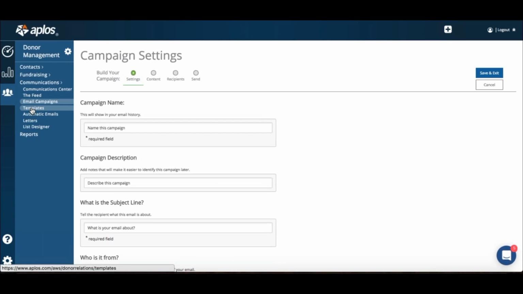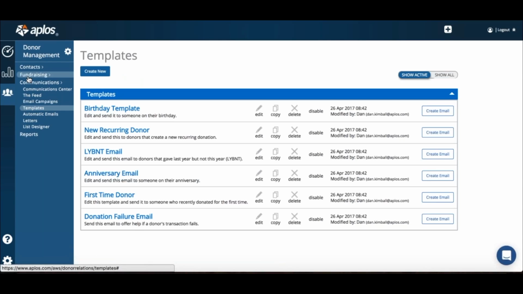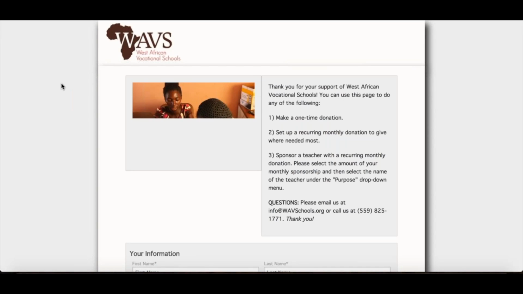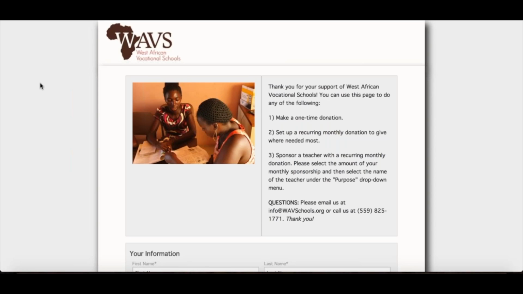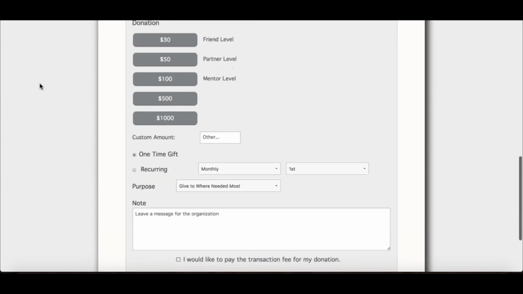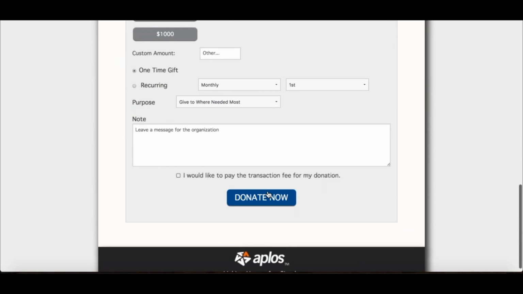By the way, I wanted to quickly show you something we talked about in fundraising, the online forms. I want to give you a quick example, and then I'll go back into communications. This is one of our Aplos customers, West African Vocational School. They are both an accounting and a donor management customer. They have their own website, but if you go to Donate Now, this is what a real nice Aplos donation form looks like. It looks like they're still on the Wave website, but this is actually what they've done with it. I just wanted to show you how easy it is to use.